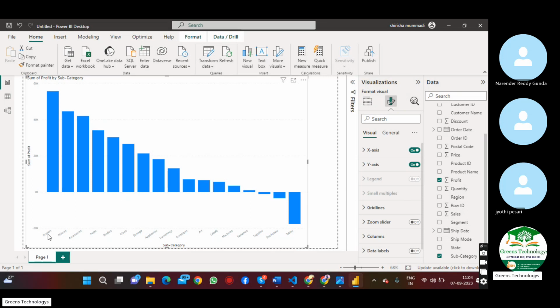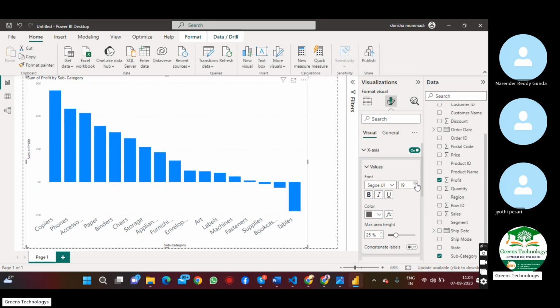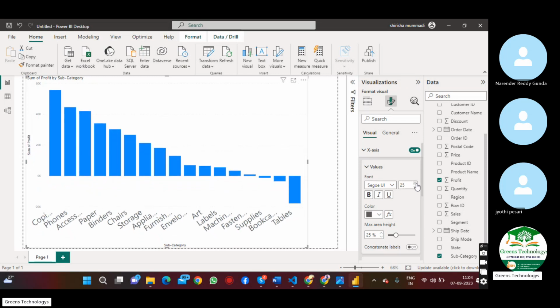Going to the Format your visual option, what am I looking for? I want to increase the text size of the x-axis values, and I want to increase the text size of the y-axis values. Can you do it? Let's see. Expand the x-axis. I'm going to increase the text size for the x-axis.